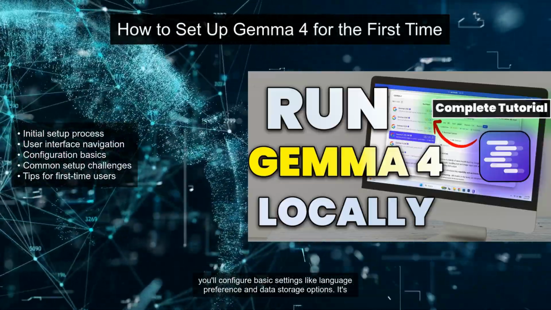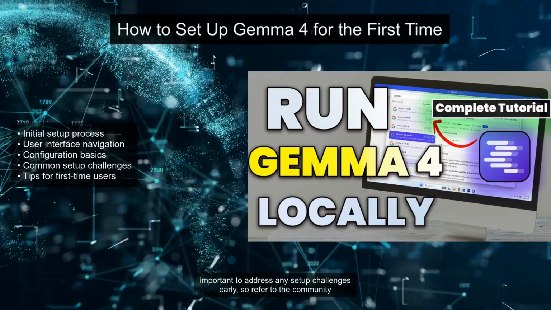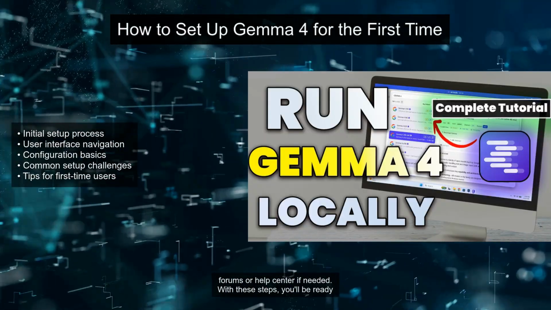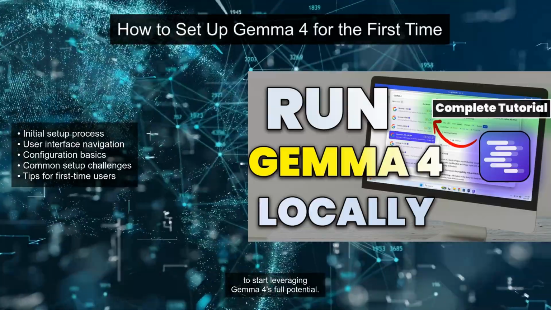During setup, you'll configure basic settings like language preference and data storage options. It's important to address any setup challenges early, so refer to the community forums or help center if needed. With these steps, you'll be ready to start leveraging Gemma 4's full potential.